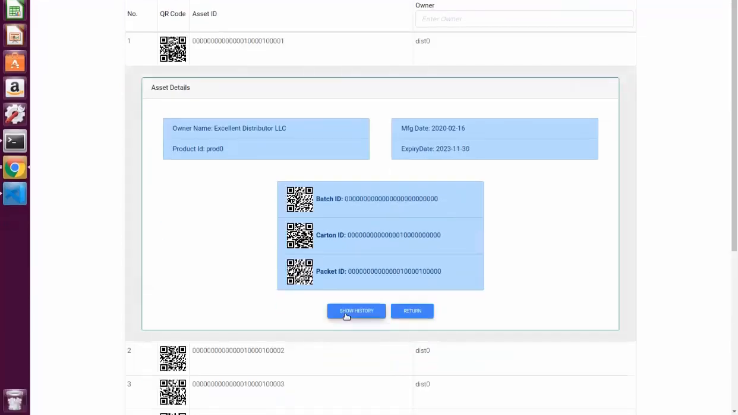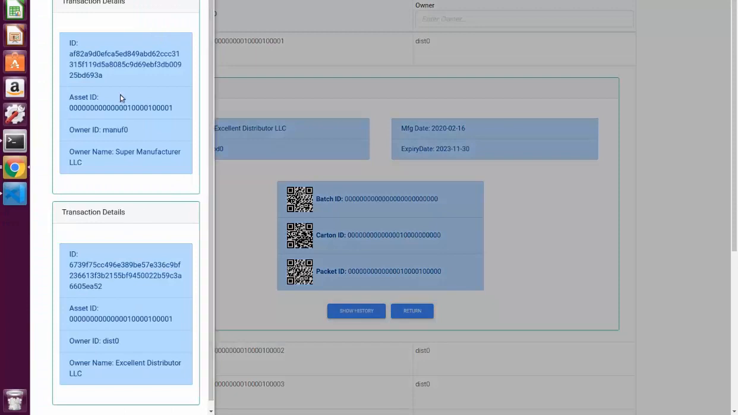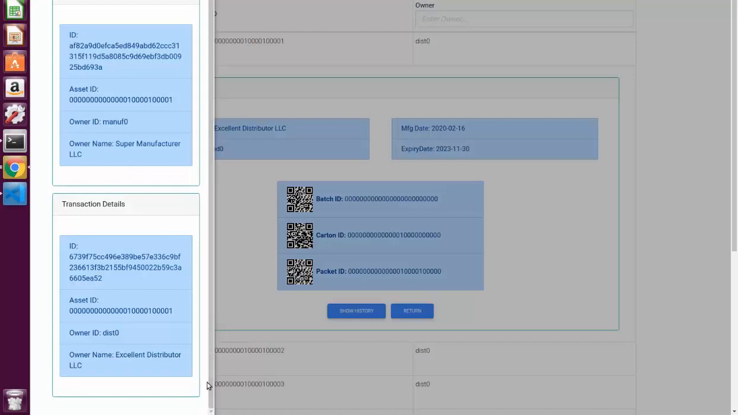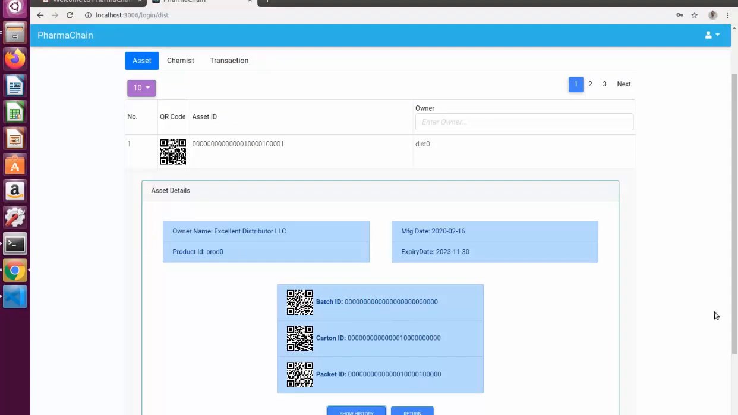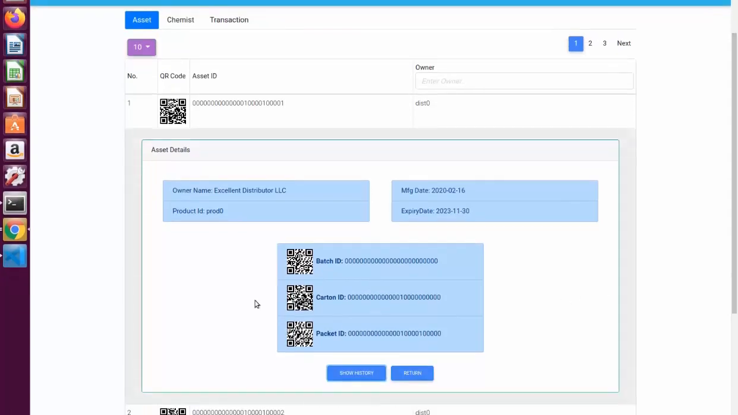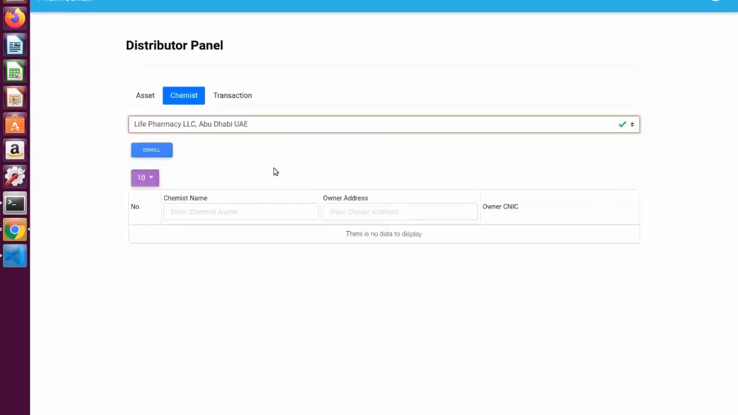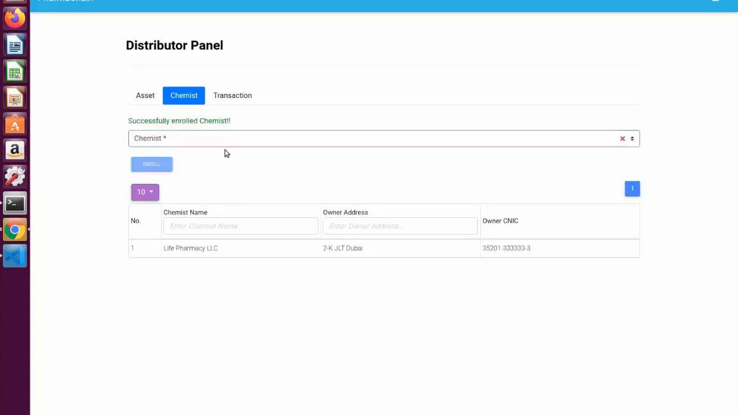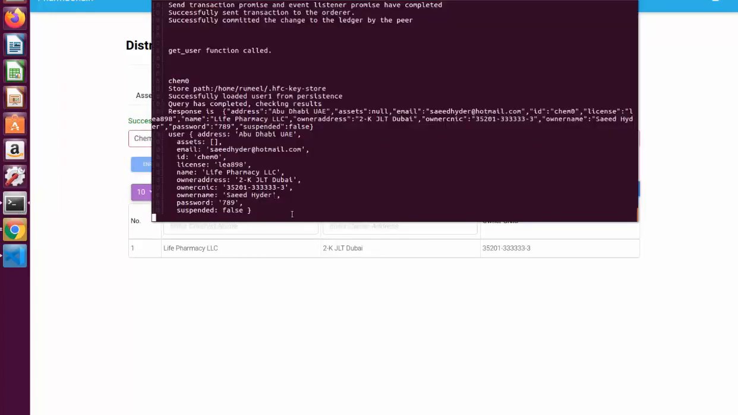So here's the information for that specific asset. You can see the history, the transaction that we just created, the asset ID, the manufacturer, and the distributor. So here's the owner name, and as a distributor, I will be enabling and enrolling a chemist. So we have some activity on the console about adding the chemist to our distribution, to Life Pharmacy LLC.